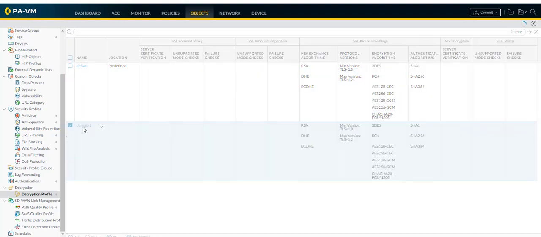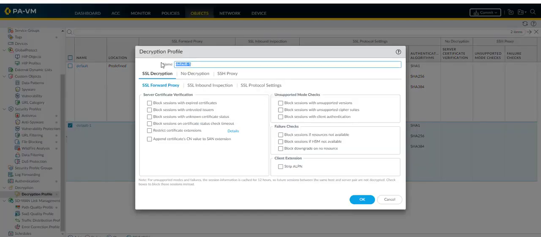So, I'm going to open this. I'm going to say my cert. This is basically the stuff. Now here we've got some tick boxes to select. I'm going to select the first three. No expired certificate, no untrusted issuers, no unknown status.